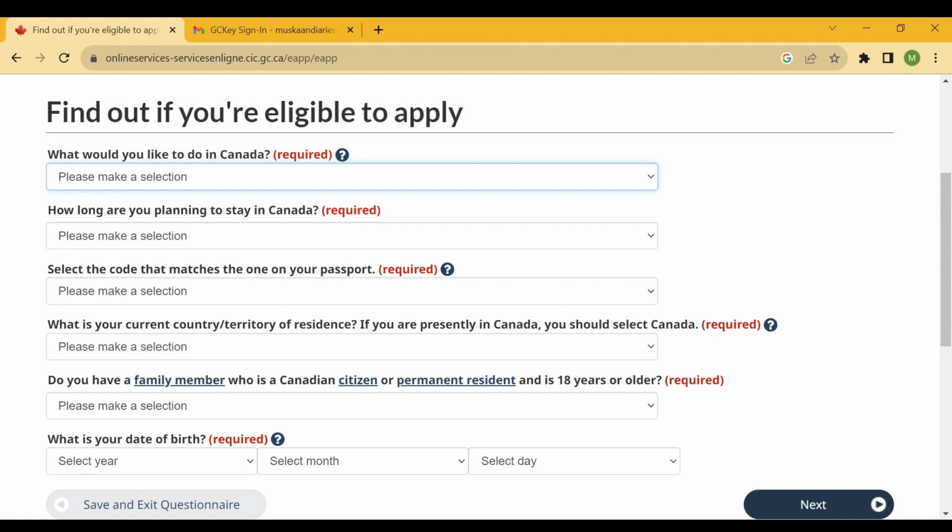The correct option would be work. Since I got my PGWP and my spouse got the SOWP extension, we will be working here in Canada. So we got our open work permits. How long are you planning to stay in Canada? Over here, the most feasible option would be temporary, more than 6 months.